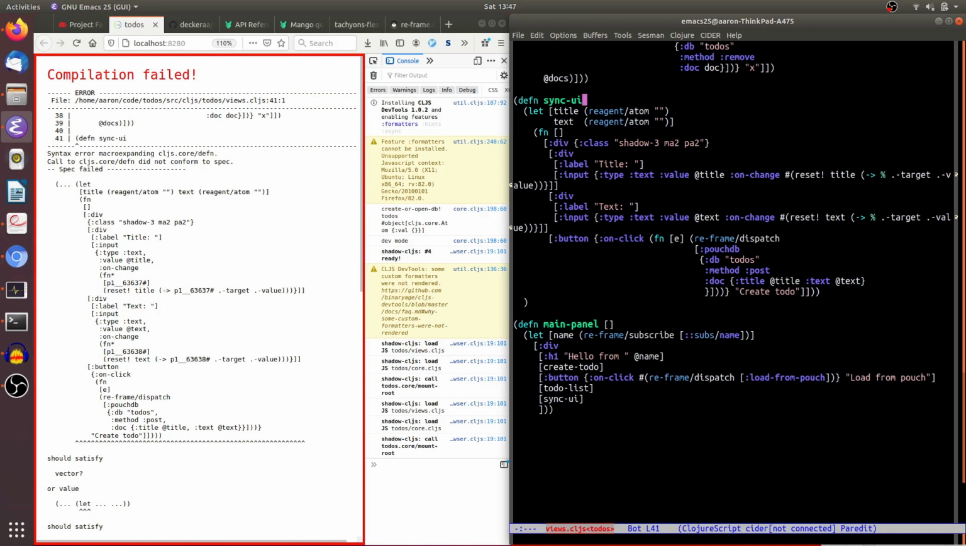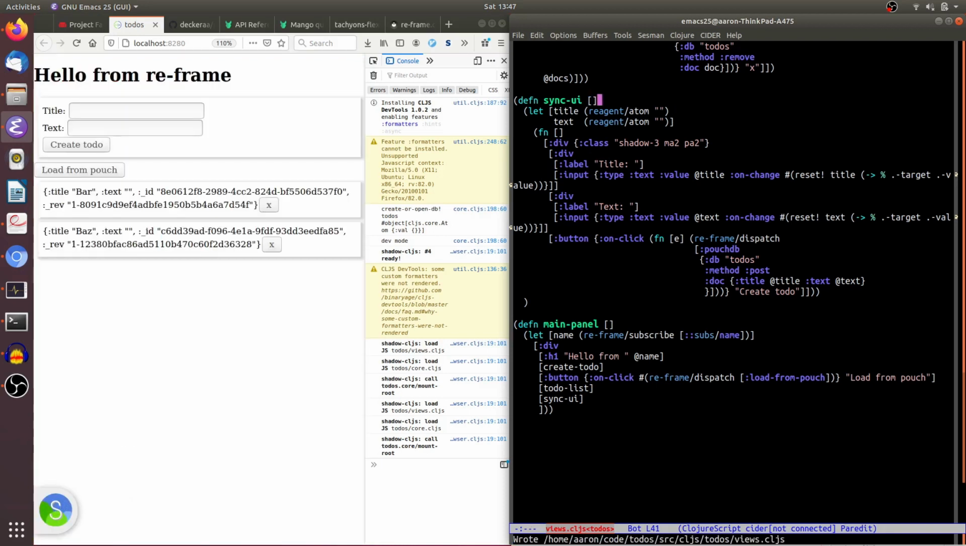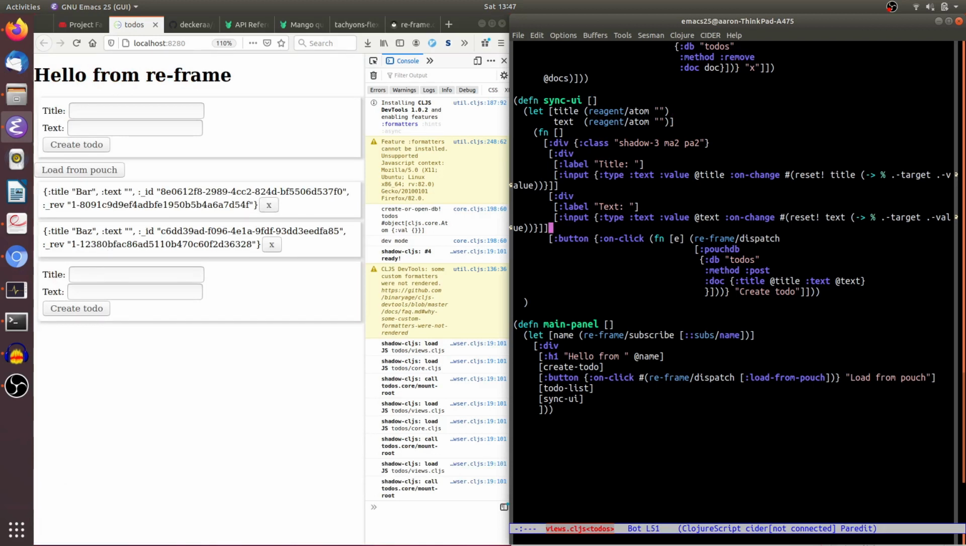Oops, forgot my little arguments there. Already acceptance of taking a title and text and creating something. Instead, we're going to say this needs to sync. And instead of a title and text, we have a username and a password that they need to type in so that I can sync with that remote couch. It doesn't sync with just anyone. It needs a username and password.